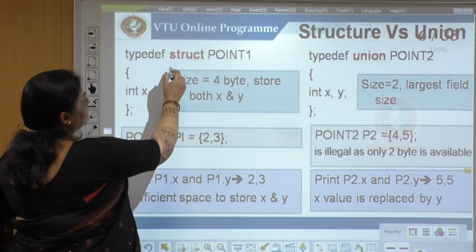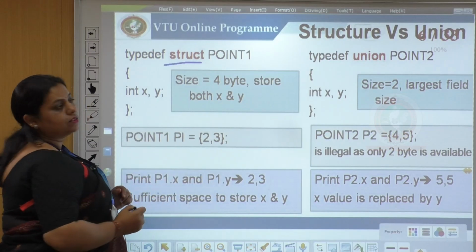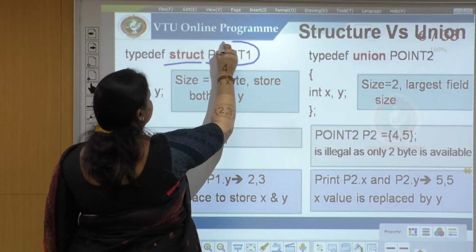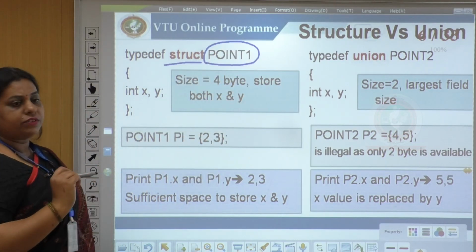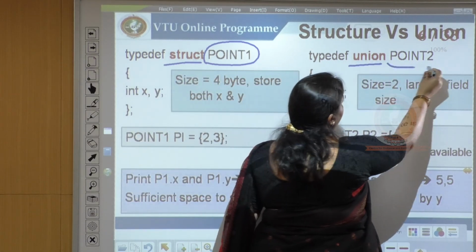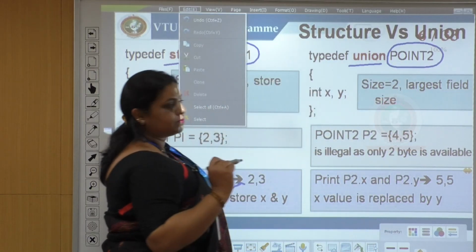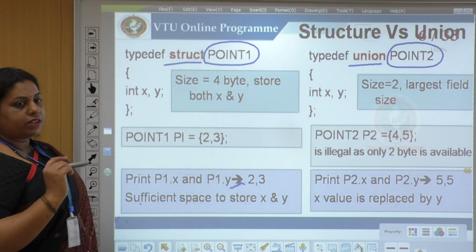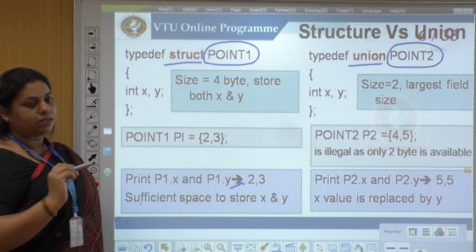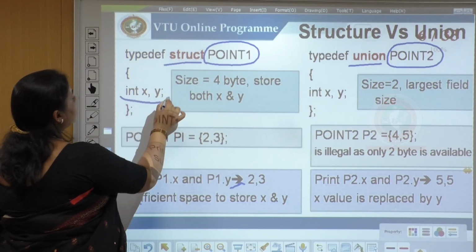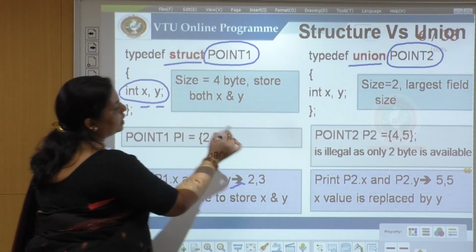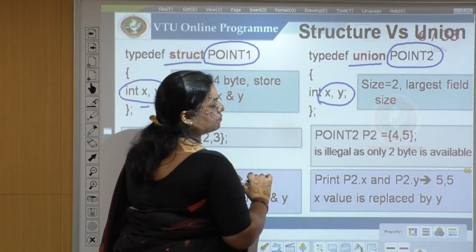Look here, to declare a structure I am using the word struct. So point 1 is a structure variable. Here I have used the keyword union, so point 2 is a union variable. Point 1 is a structure, point 2 is a union, right? It also has two members, x and y.